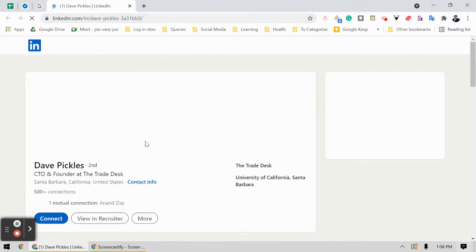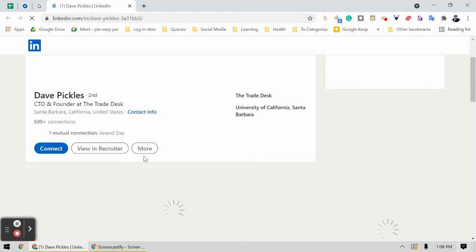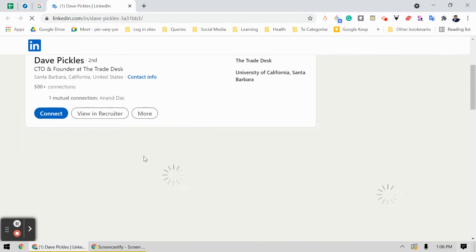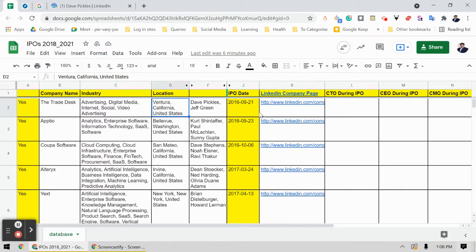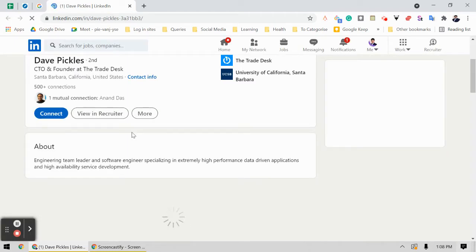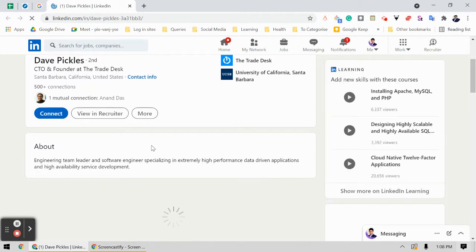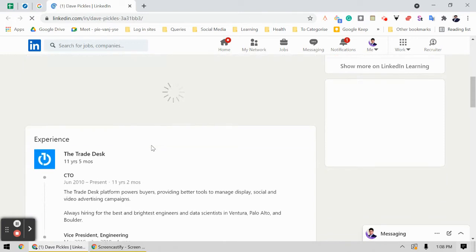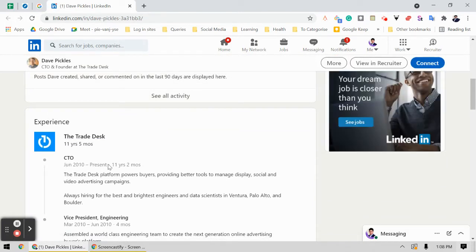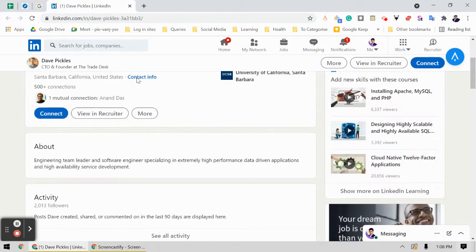It's taking time. So he is a CTO and founder, so he would have been in the company when the company filed for the IPO. This company filed the IPO in September 2016. It's almost 5 years back. We just need to ensure this. Okay, so he's been there for 11 years, 5 months, from June 2010 till now. He is the CTO, so he's there in the company.